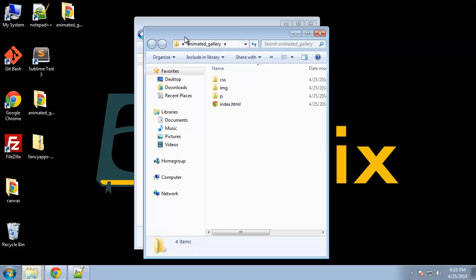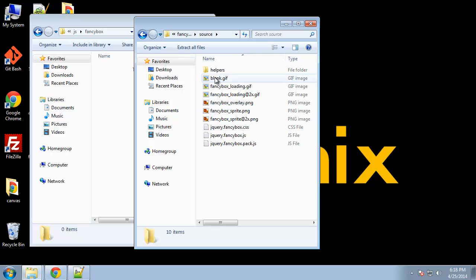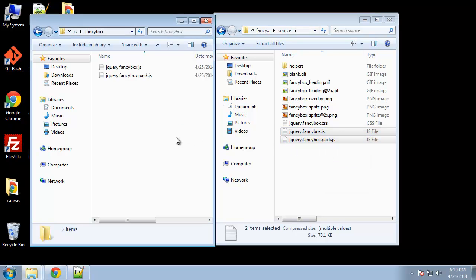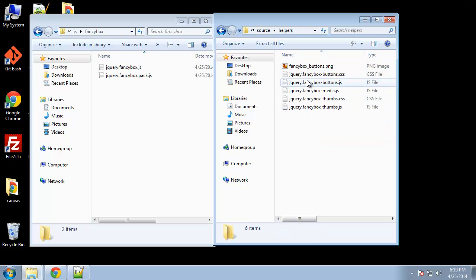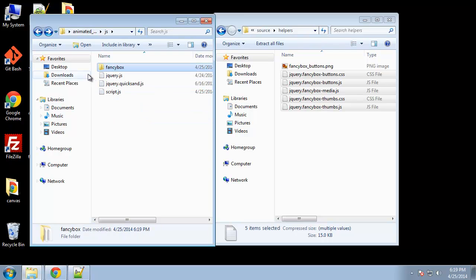Alright, so if we open up our app and go to JavaScript, FancyBox, this is where we want to put all our JavaScripts. Alright, so we got one here. Not all of them are mandatory, but we're going to grab the important ones. These two here we'll throw in there, and then in the helpers folder we have some other ones. So let's just grab all these. Actually, the two CSS ones I'm going to take out. Let's cut those out, and we're going to put those into the CSS FancyBox folder.